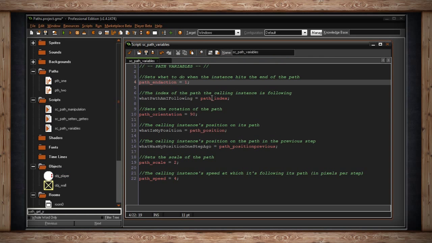Then we've got path index. So this is the index of the path the calling instance is following. This is something you'd want to store in a variable. So I've got what path am I following is path index. So you can talk about it later, use it in some of your other functions, some of your other code. Or you can do path orientation. Remember we were rotating the path before? This is another way to check that angle or set that angle.